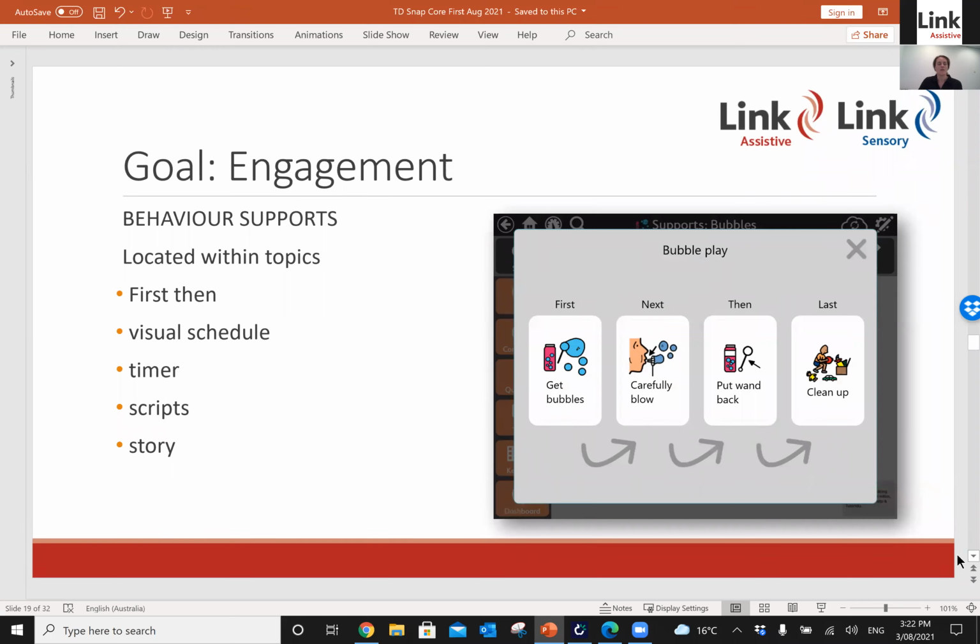The last thing I want to show you around engagement is some behaviour supports located within the topics. We know for communication to be really successful, we have to be in a space to communicate. We have to be able to know what's happening and feel really comfortable. For some of our users who are starting to, I guess, regulate their own behaviour and supports, this might be a useful tool for you. So within the topics, there are first then boards, visual schedules, timers, scripts, and stories as well.